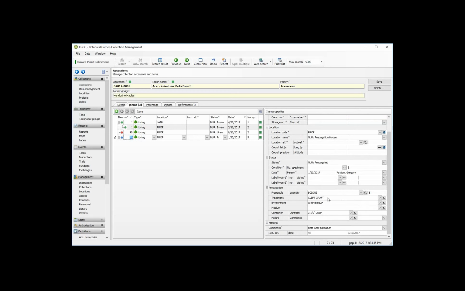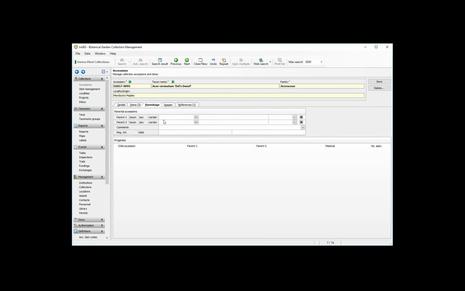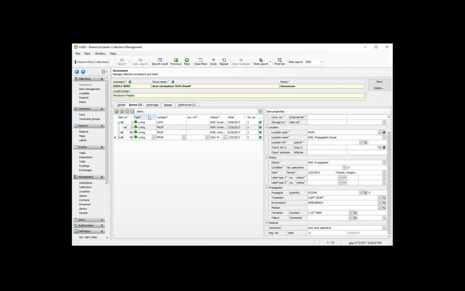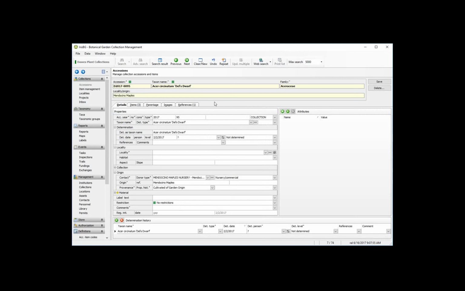But these were cleft grafted, kept on the open bench, 5 scions, and now they're in a 3-inch pot, grafted onto Acer palmatum. And what I'll often do too is under parentage, when I know what the accession number of the understock was, I'll put the understock accession on here, set it to irrelevant because it's not propagated from that. But then that shows what rootstock that plant is on. But our propagator doesn't always add that information for me to add.